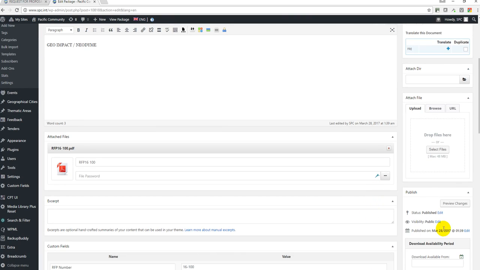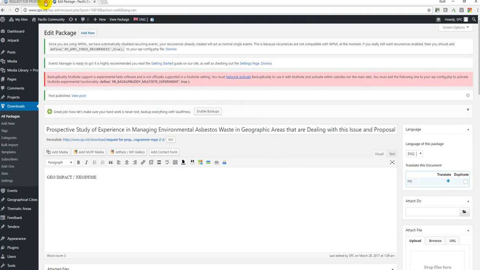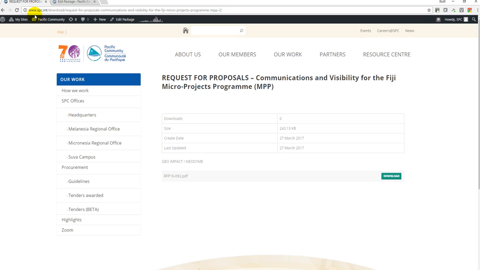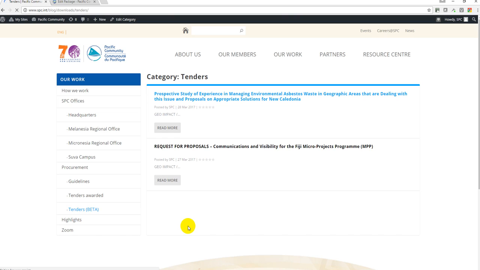Once we've published that, you can go back to the front page, the front end, and then reload it and click on tenders. So now we have two in there, the first one, second one. There's a few sort of formatting things that we need to change, but that kind of goes over the basics of how this new tenders page is going to work.